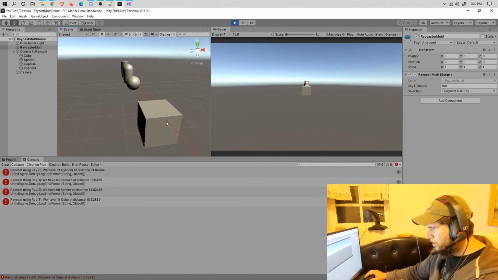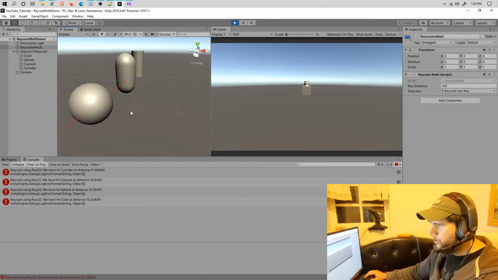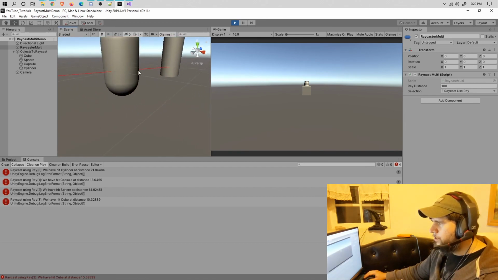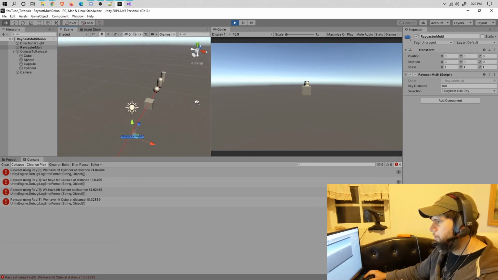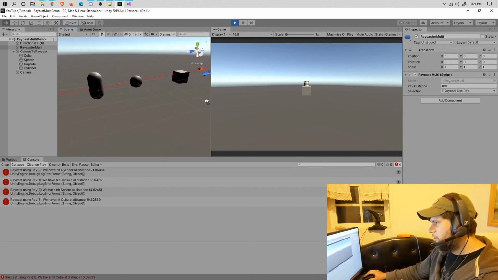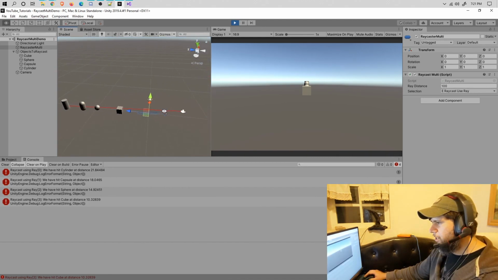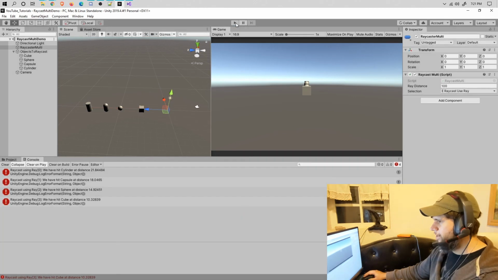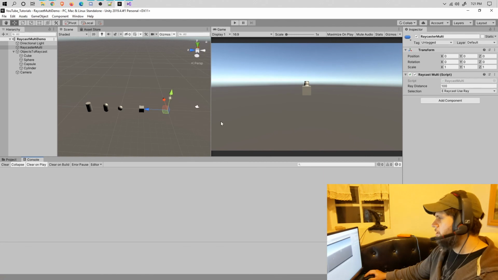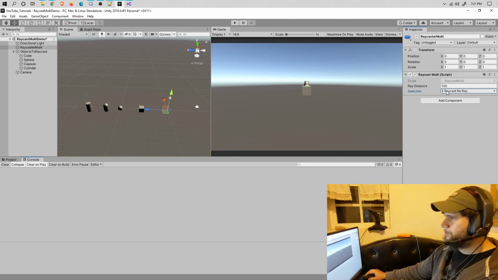So you can see it hit there, it hit through here, hit through there, and through there. So it's kind of like a kebab or something. Anyway, so now that we know how that one works, and you can see all the outputs and the distances, let's go ahead and check the other one, which is no array.